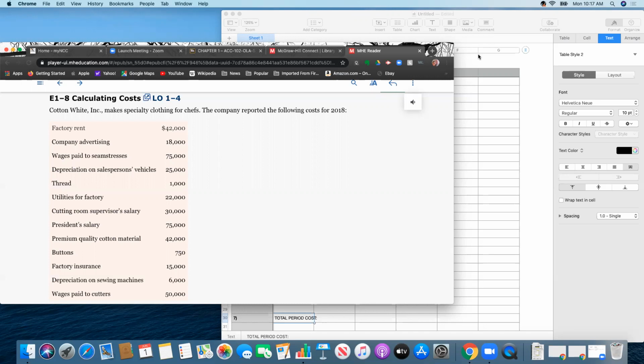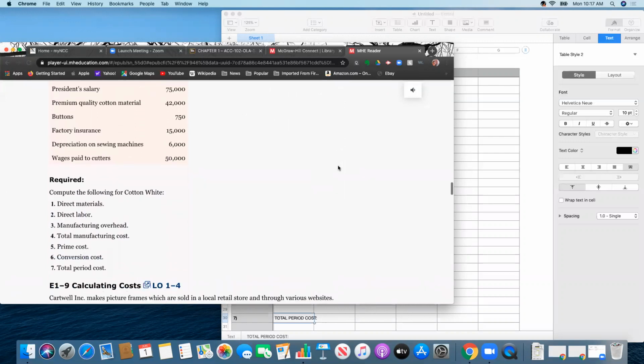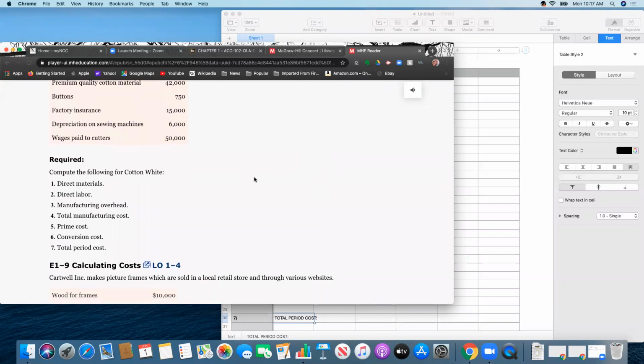So we've got this company, Cotton White Inc., makes specialty clothing for chefs. The company reported the following costs for 2018. So they give you a list of the different costs. And they want you to compute the following: direct materials, direct labor, manufacturing overhead, total manufacturing costs, which is just adding up 1, 2, and 3. Prime cost, which is adding up 1 and 2. Conversion cost, which is adding up 2 and 3. And period cost.